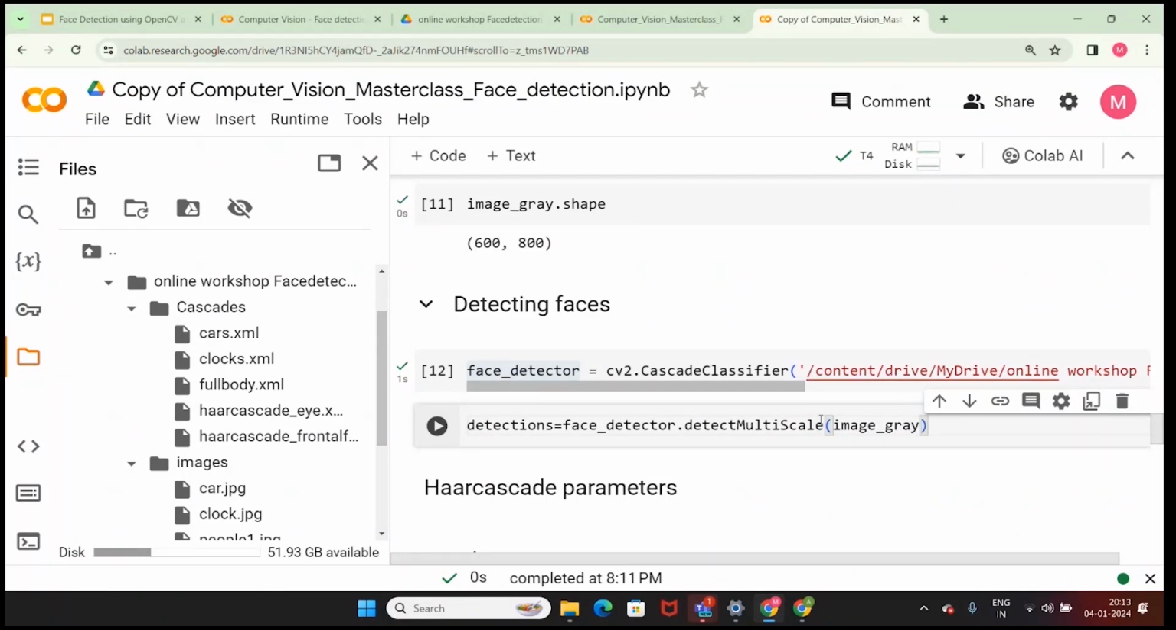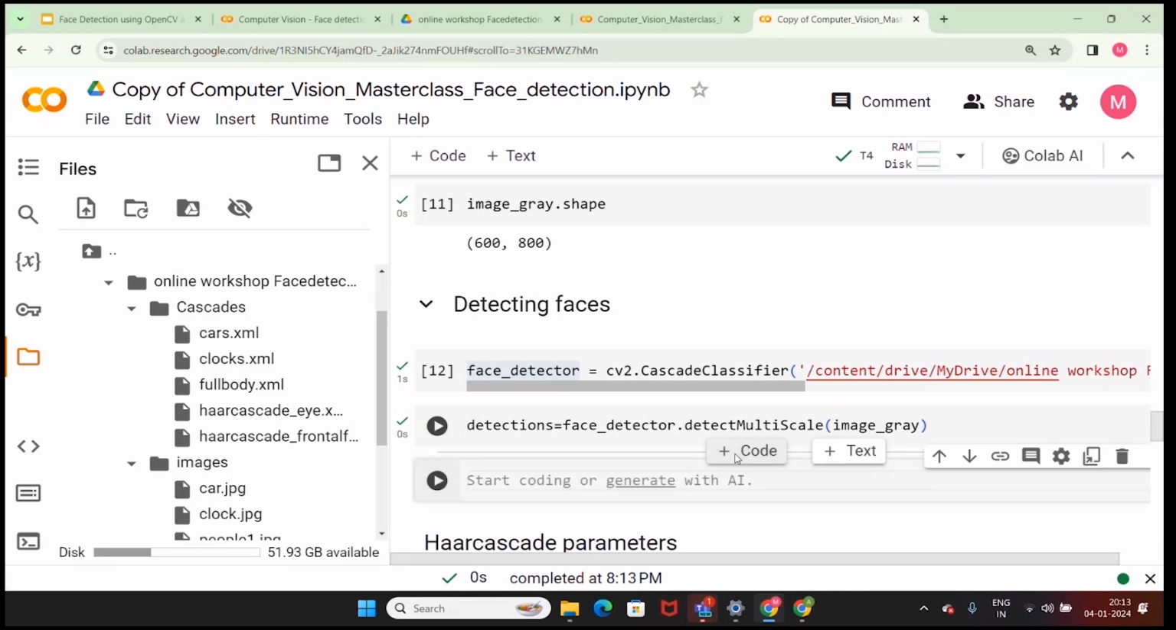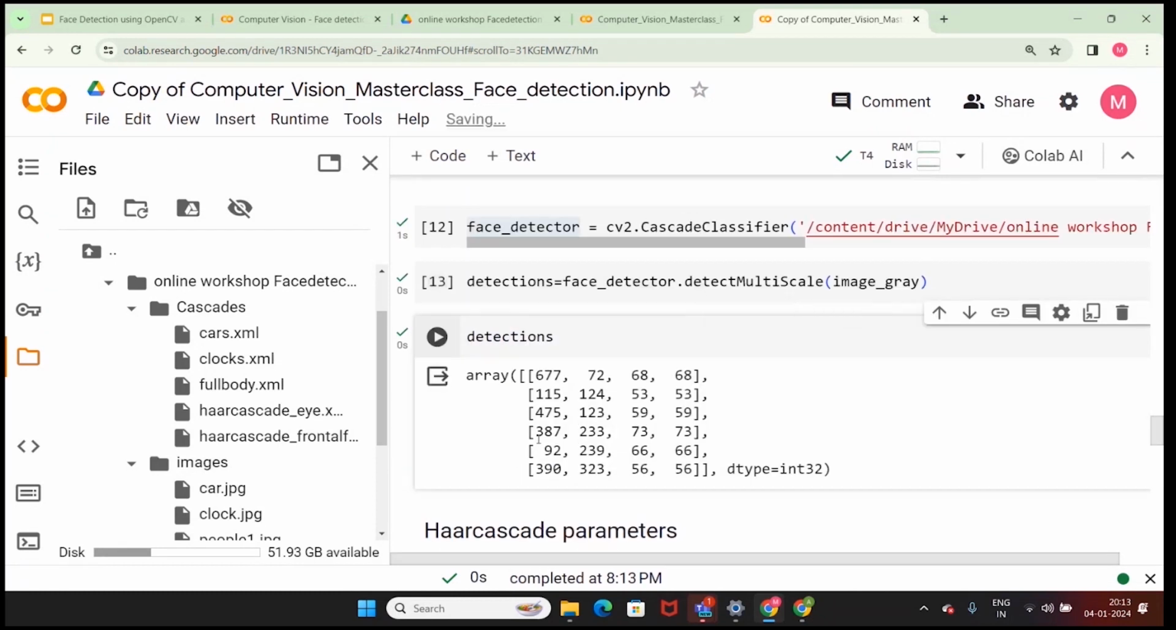Are you able to understand this? Okay, then run it. Once you get the tick mark, that means there is no error in that. Open another code cell here and we will see the detections. If you see the detections, you will have 1, 2, 3, 4, 5, 6. There are 6 rows in it.